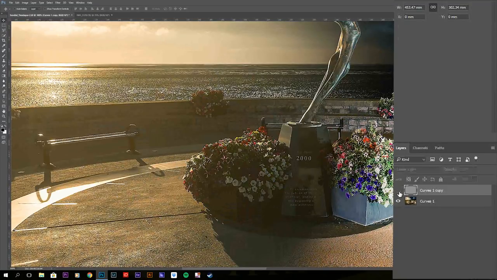So we toggle it on and off. It's actually a good bit of a change, isn't it? It's pretty good. I like it. So that's what I use for print. So even though I've sharpened it in Lightroom, I do come back in and I give it a second sharpening just because I'm sending out the print.